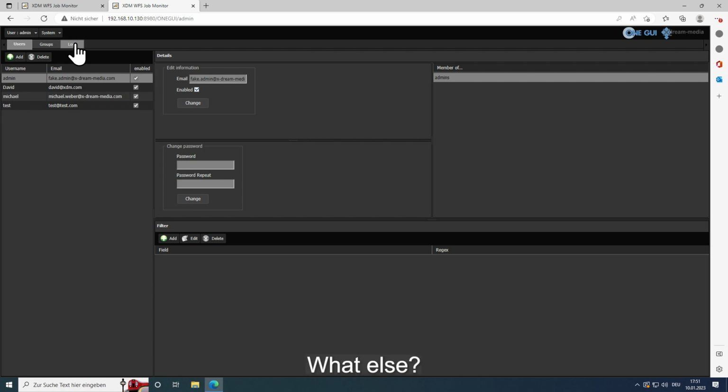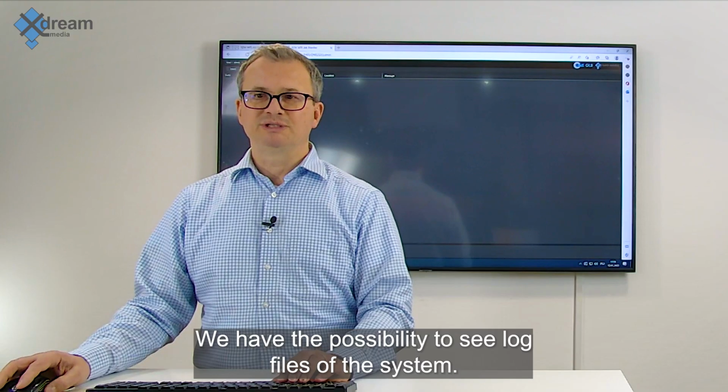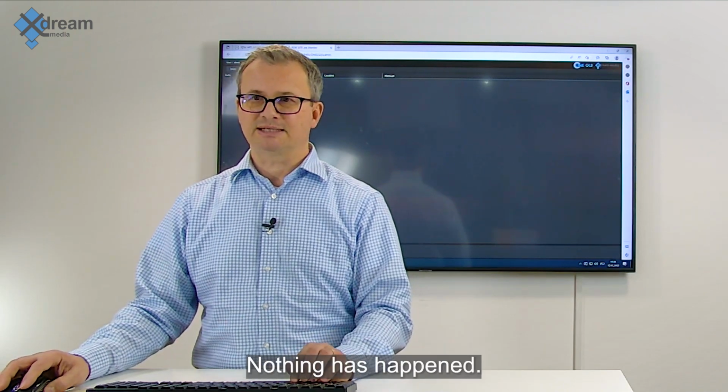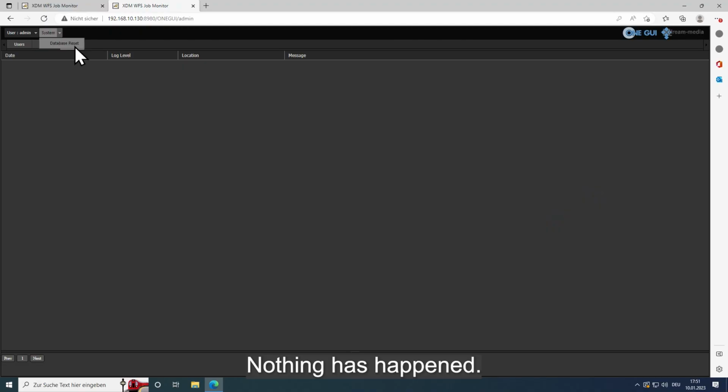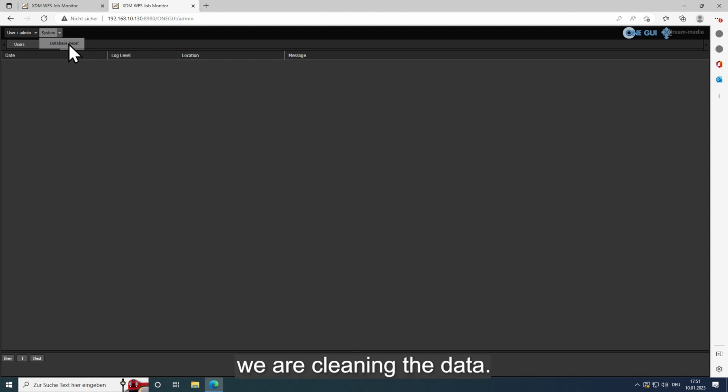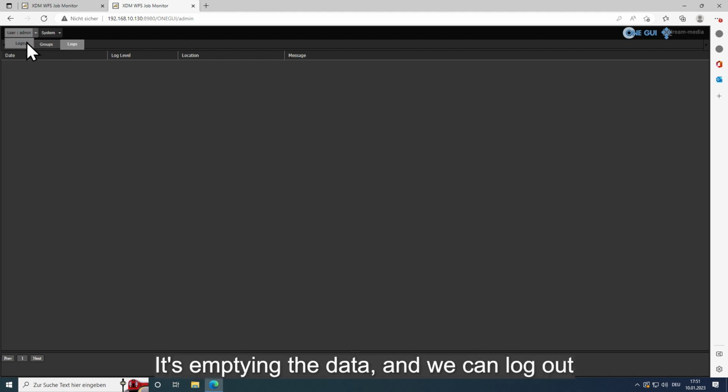What else? We have the possibility to see log files of the system. No log files in here, nothing has happened. We have the possibility to reset the database. Means we are cleaning the data. It's emptying the data. And we can log out.